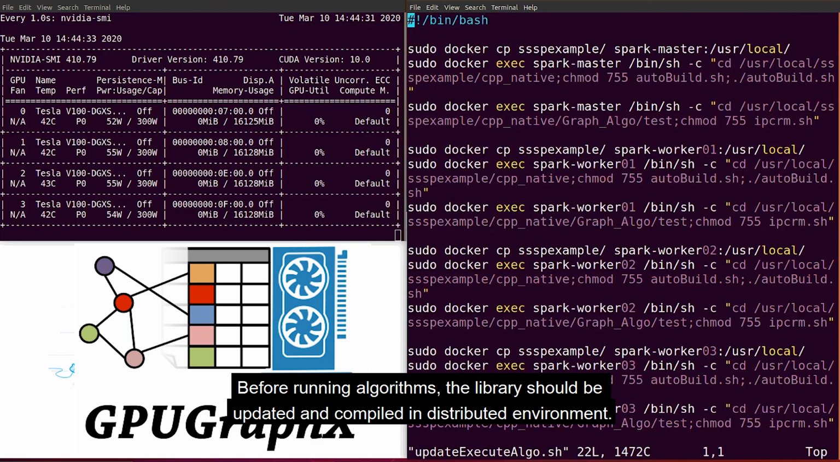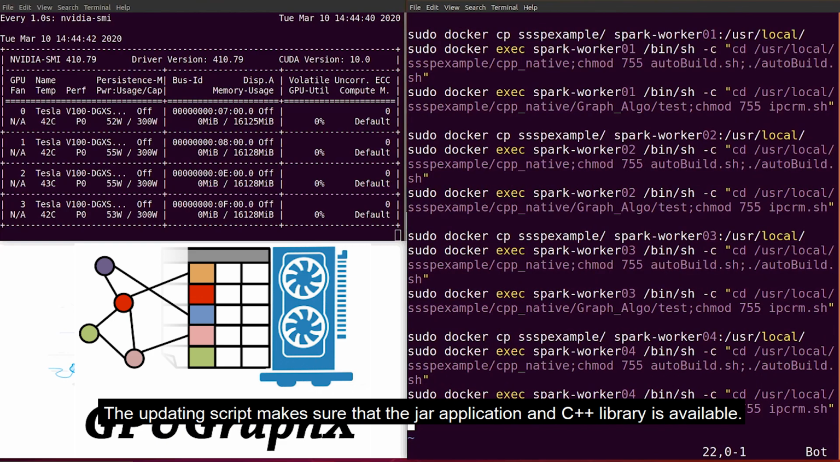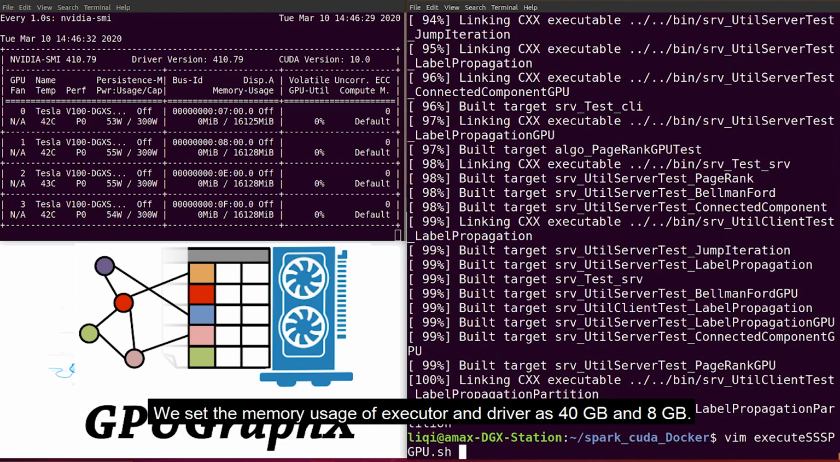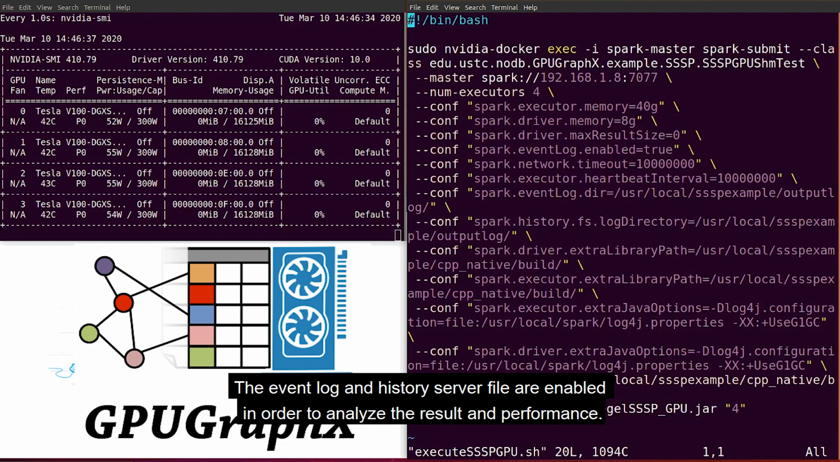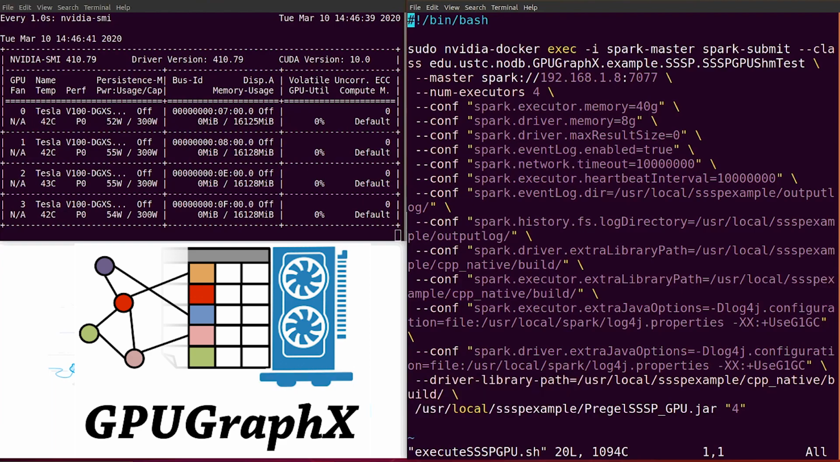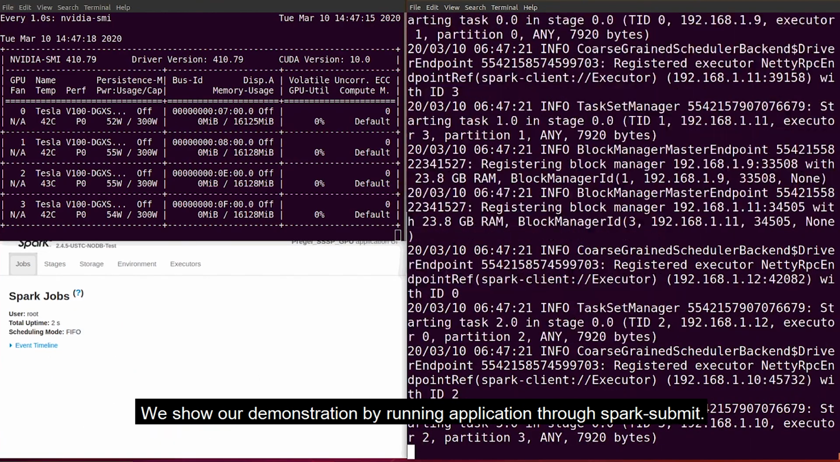Before running algorithms, the library should be updated and compiled in distributed environment. The updating script makes sure that the jar application and C++ library is available. We set the memory usage of executor and driver as 40 GB and 8 GB. The event log and history server file are enabled in order to analyze the resultant performance. We show our demonstration by running application through Spark Submit.